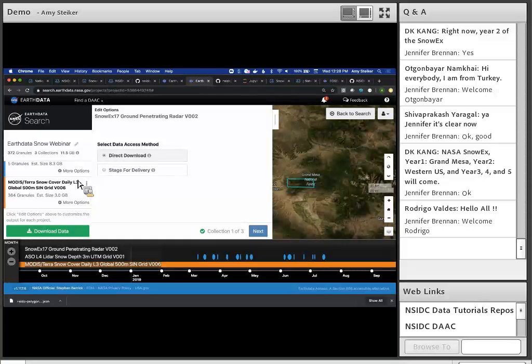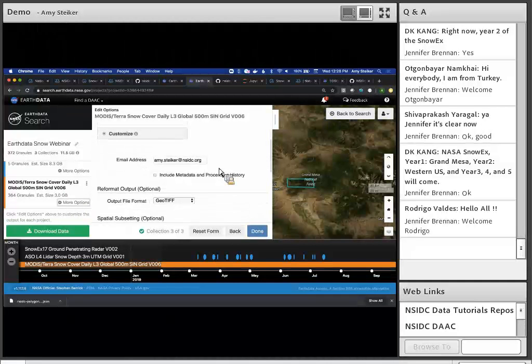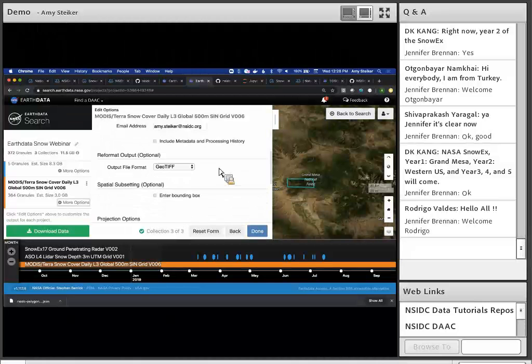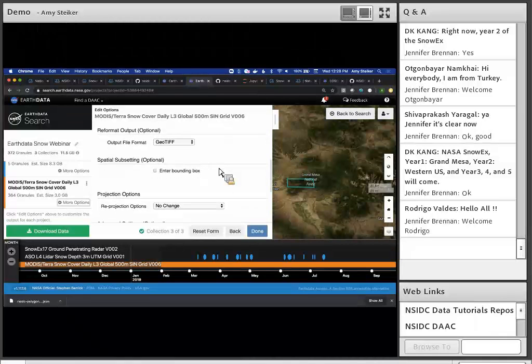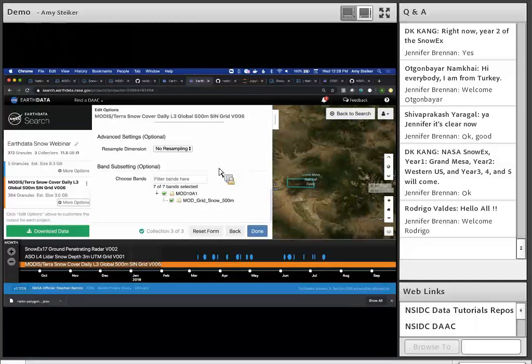So I have that project preloaded, and there are multiple ways to access the data from here. You can get this directly downloaded, also receive a script or get the data staged for delivery. And for MODIS, I'll point out that we do have additional customization options. I'll show these in a little bit more detail in a moment, but we do have the ability to format the data to GeoTIFF, for example. We can reproject and subset by time and by variable. And I'll come back to that in just a minute.